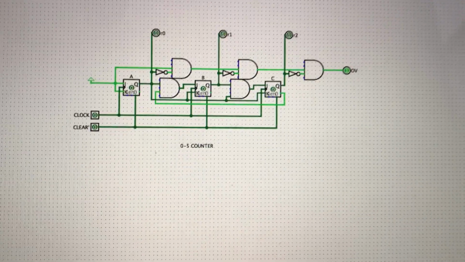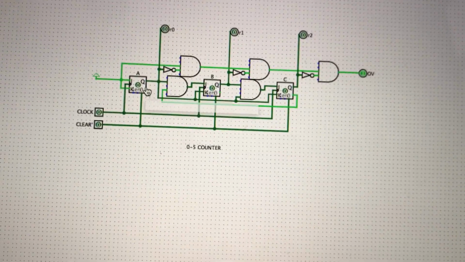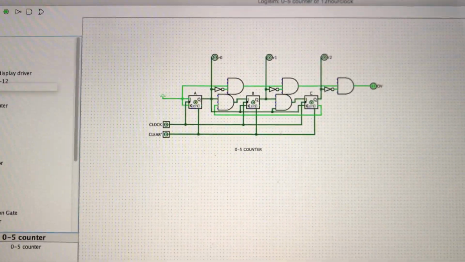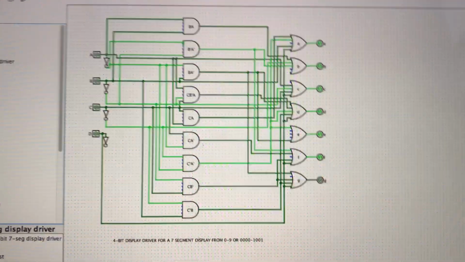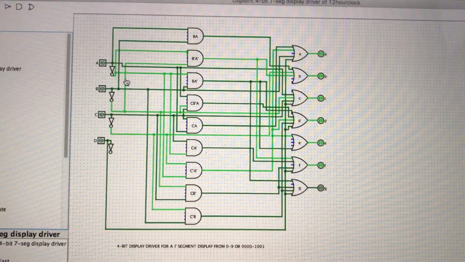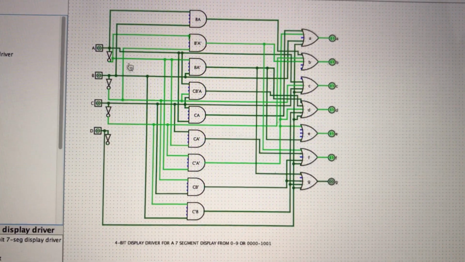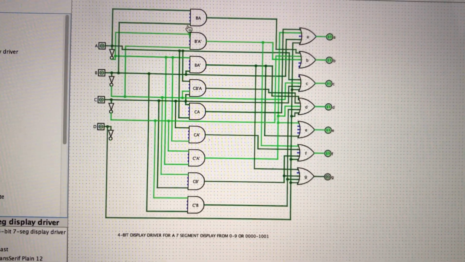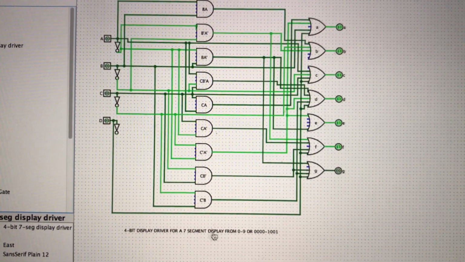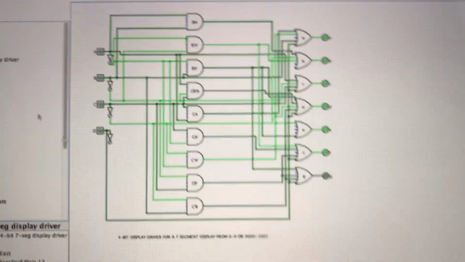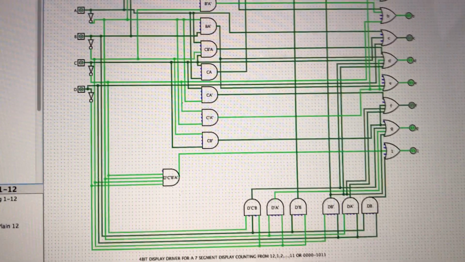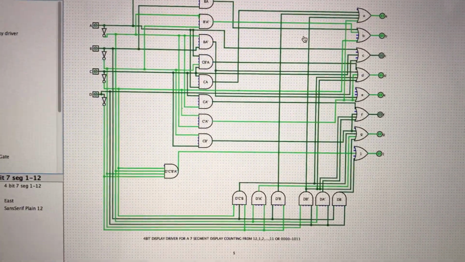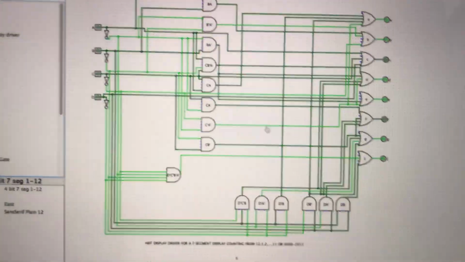And then this is a 0 to 5 counter from 3 bits. Again, I'm using 3 JK flip-flops. The way I got these circuits is through truth tables, and finding the values through the Karnaugh map. And then this is the basic 0 to 9 counter for 7 segment display using 4 bits. And then this is a special one using 4 bits for counting from 12 to 1 all the way up to 11, and then restarting.